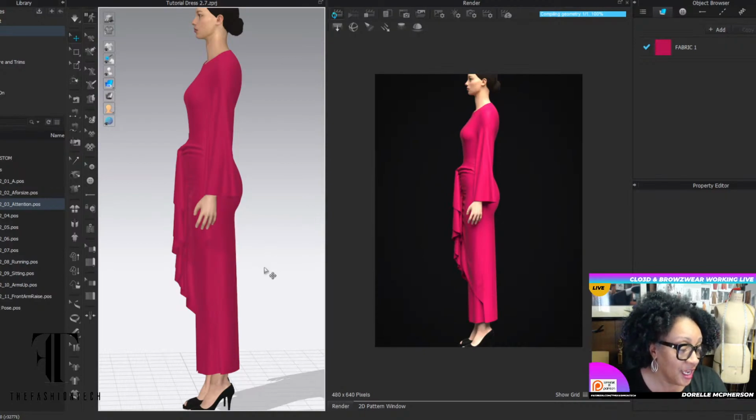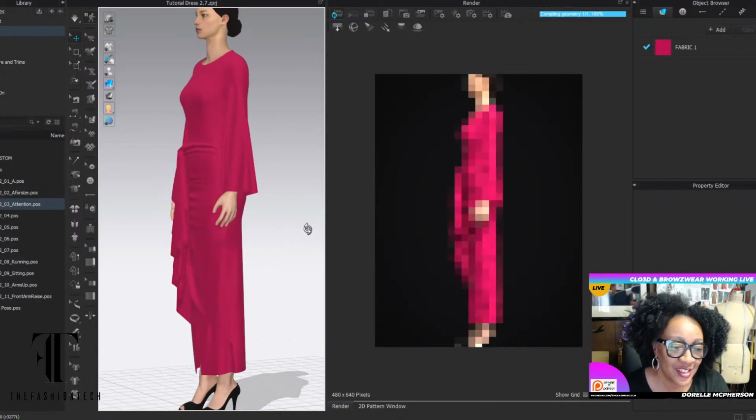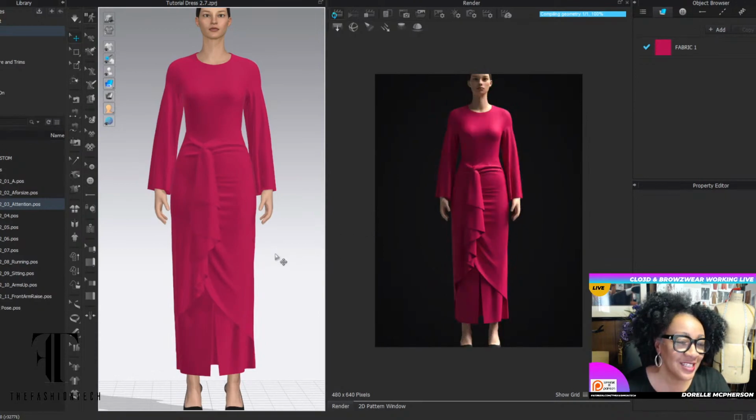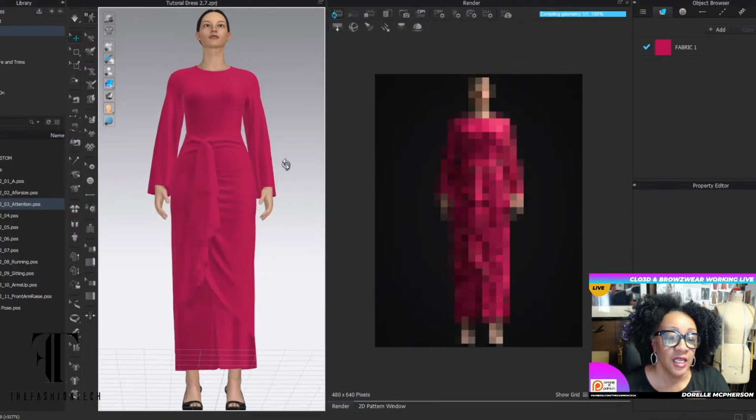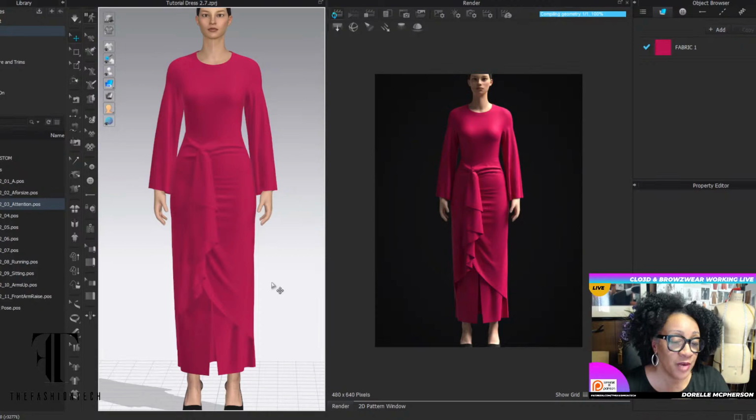Anna, we made this dress, Anna. It was a struggle at the end. We made this dress. This is a two-piece, actually, a skirt and a top with a bell sleeve. So I'm going to give you guys this project file once I release the video.